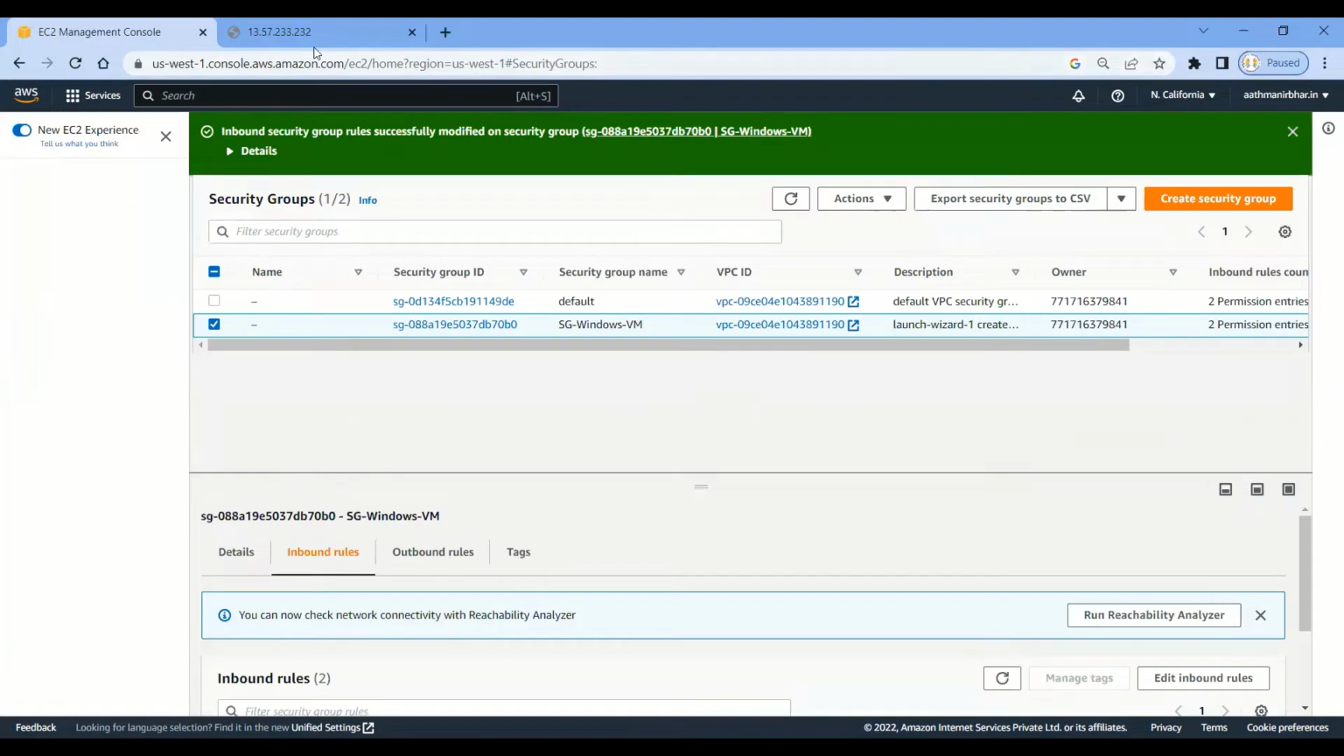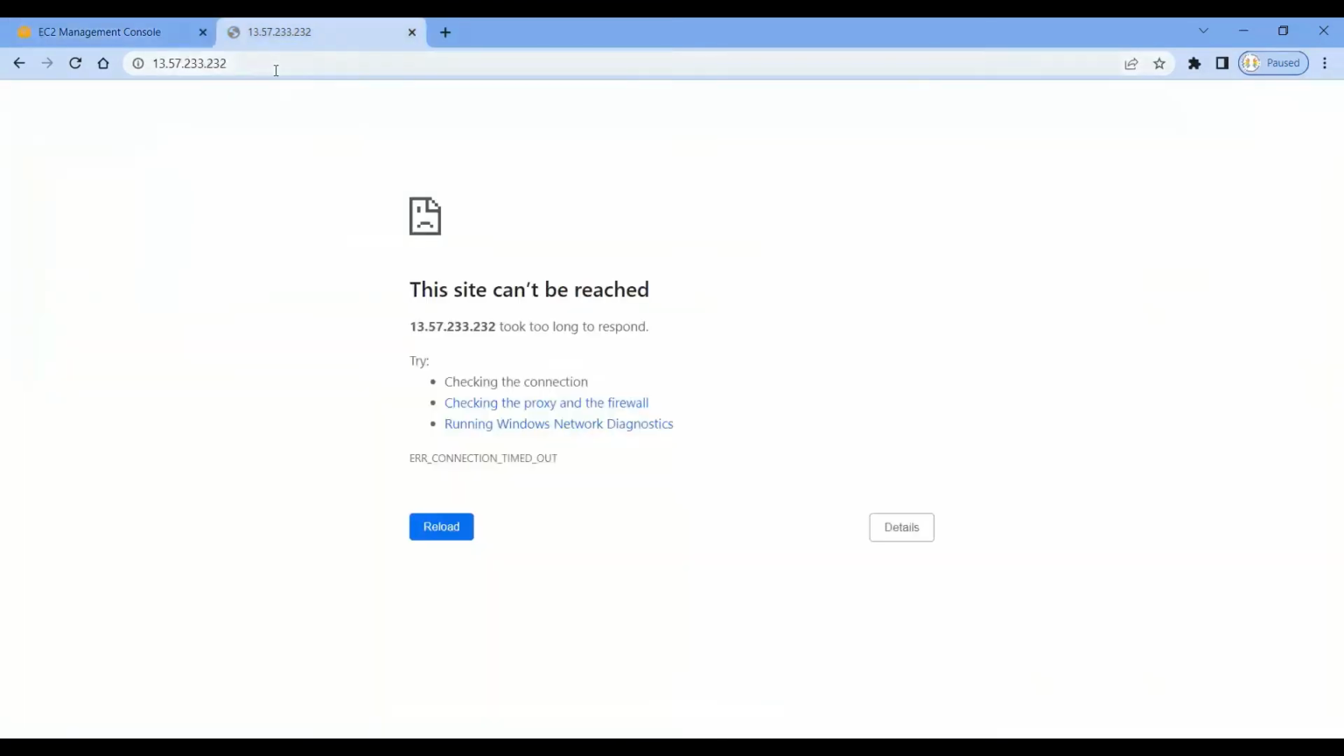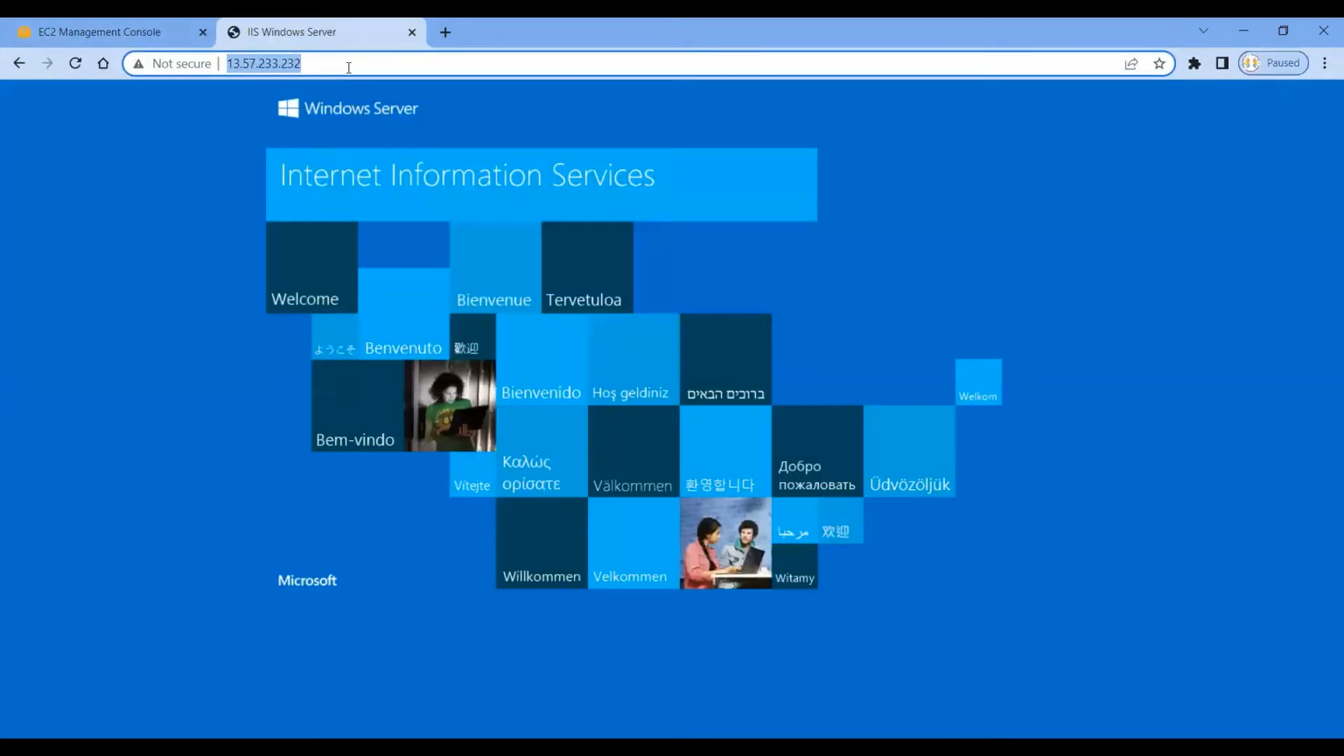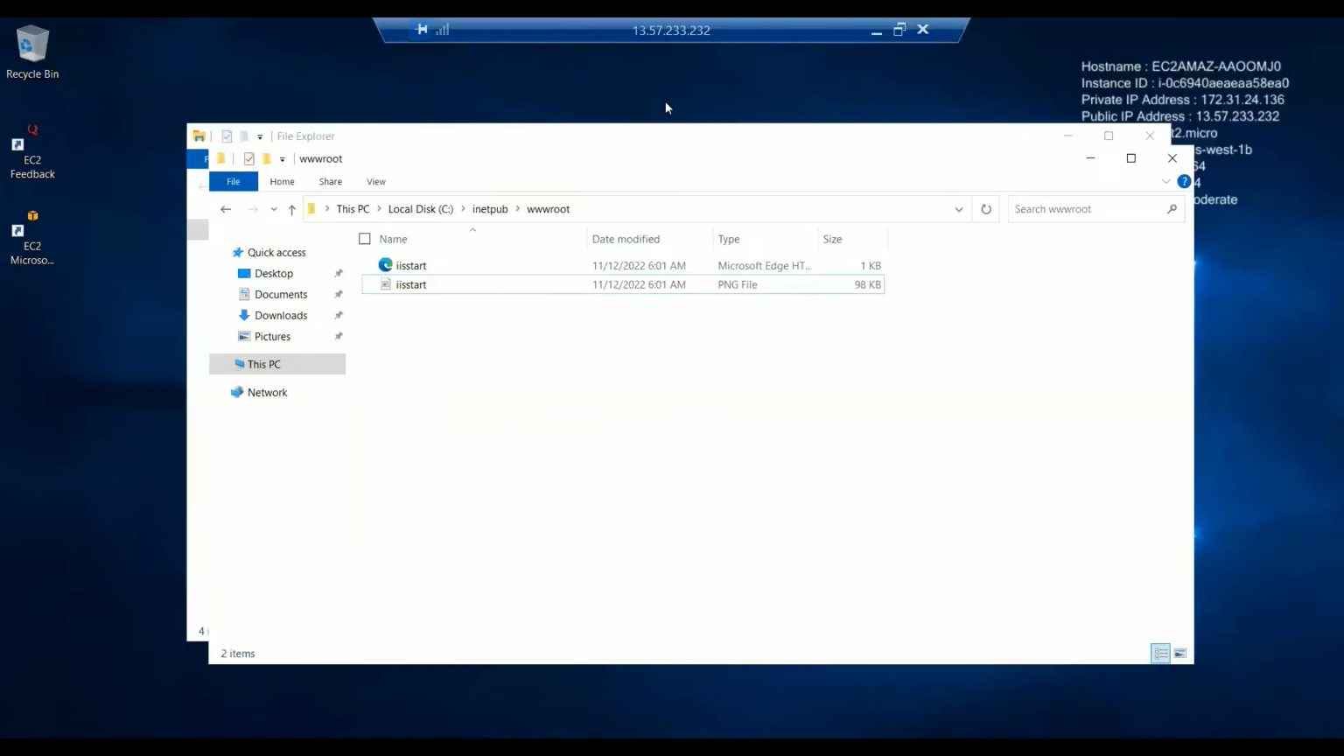So once this is saved, I'll simply go back to my web browser. The tab that I have opened, without doing anything, you can see it open. See, friends, this is the default home page, the web page, that has been provided by IIS, Internet Information Services.